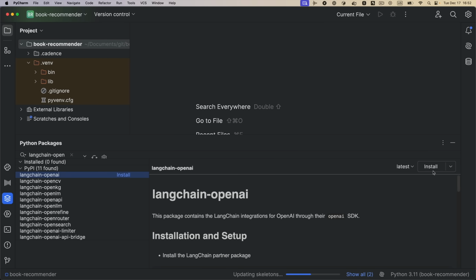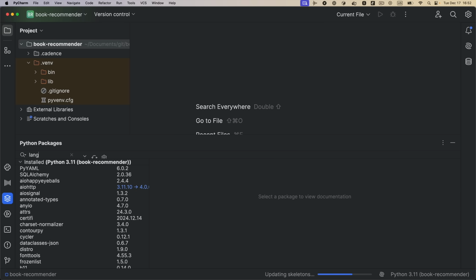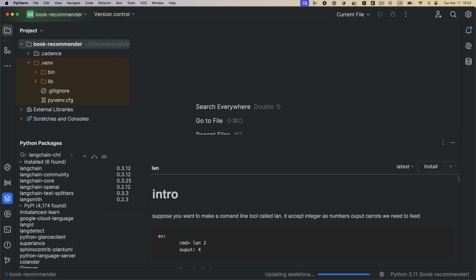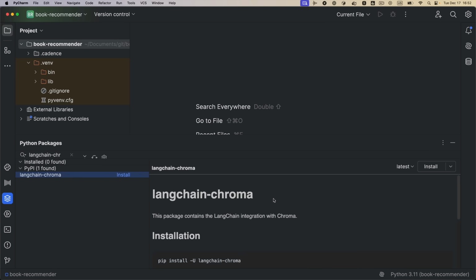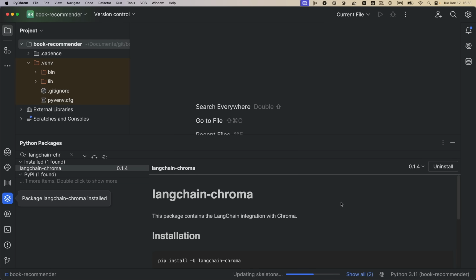But LangChain is basically broken down into a number of different packages. We're going to be installing 3. We're going to be installing one called LangChain Community. We're also going to be installing one called LangChain OpenAI for working with the OpenAI model, as I said. And then we're also going to be installing one called LangChain Chroma, and this is for working with a vector database. So having installed all of these, we can move on to our last few packages.